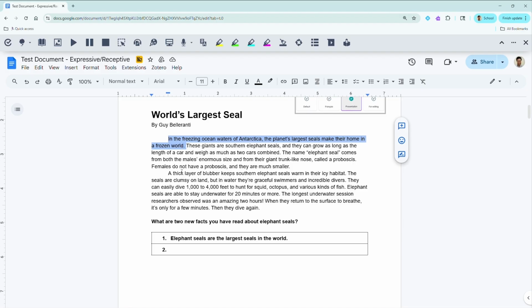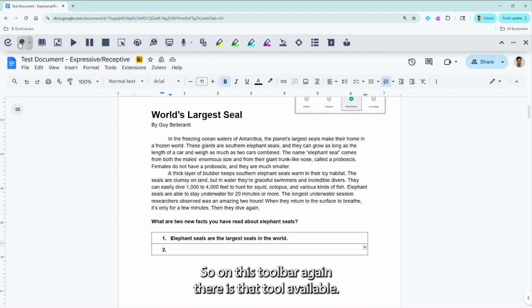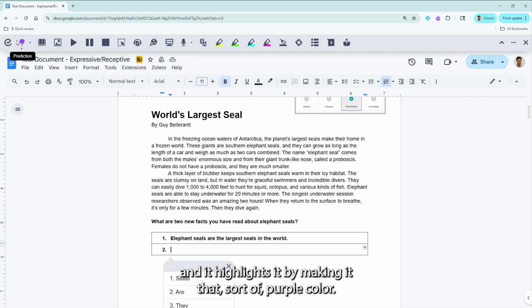So one of the other things that I mentioned too is the presence of prediction software. So on this toolbar, again, there is that tool available. It's the second tool on the Read and Write toolbar. And in order to turn this on, I'm going to press this button, and it highlights it by making it that purple color.